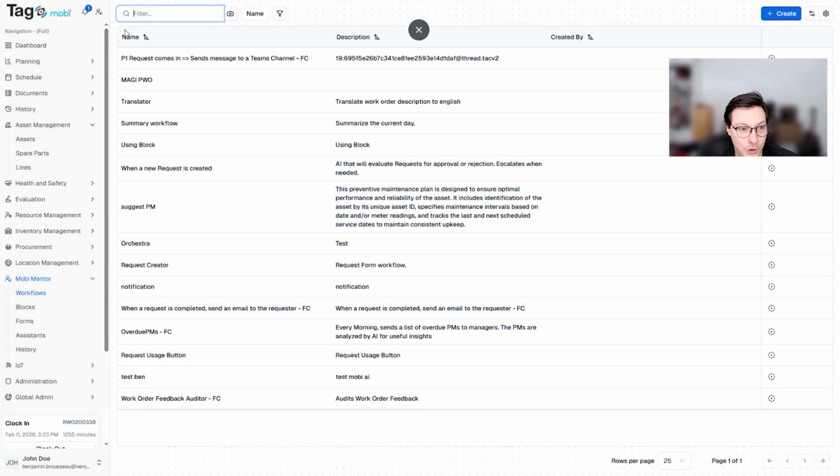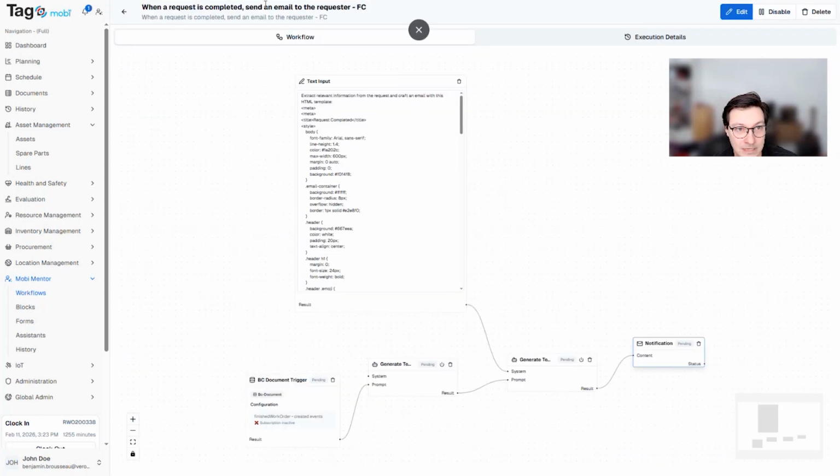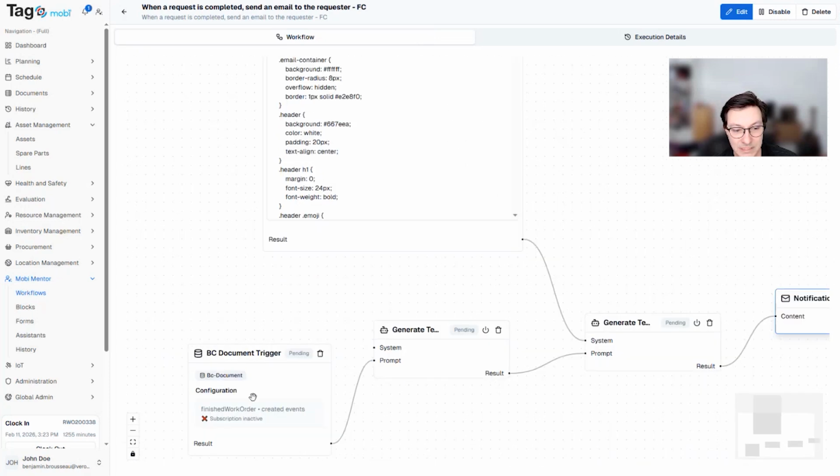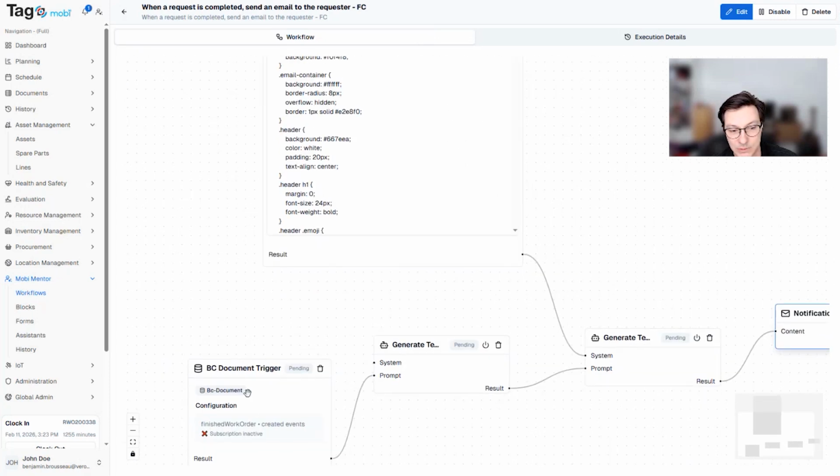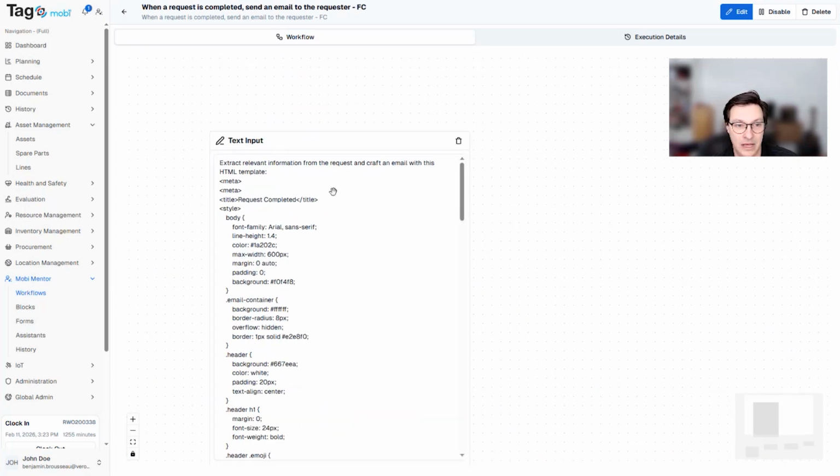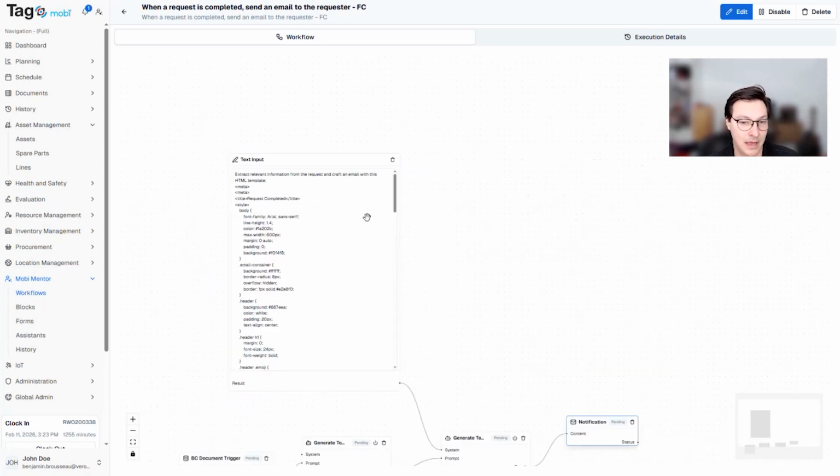Same goes for when a request is completed. When a request is completed, send an email to the requester. We have the same thing: a BC document trigger. This one would be on a finished work order. And here, extract relevant information and craft an email. And here, this would be my desired format of the email.